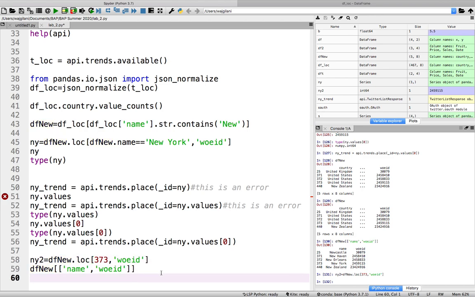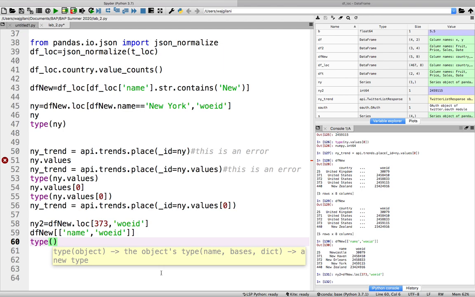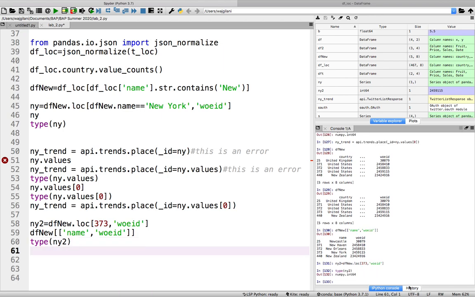Now let's run the type function on NY2. Right before, when you did NY in line 45, that was a series, right? Now if I do NY2 here and you run it, what is that? It's an integer. What just happened? Why was it that in line 45 I got back a series? It was just one row and one column. But in line 58, I get an actual number. When you do the selection by one index value, just one index and one column, it'll directly go in and give you that exact value.